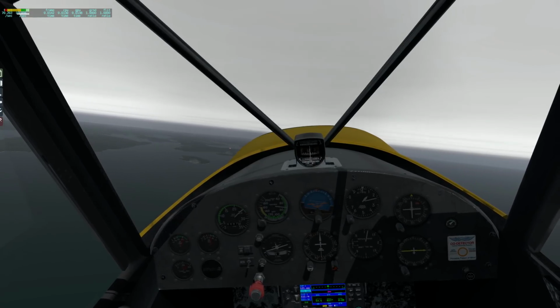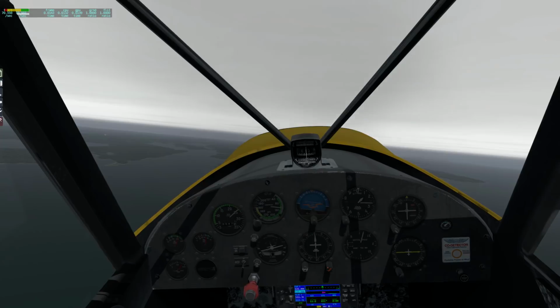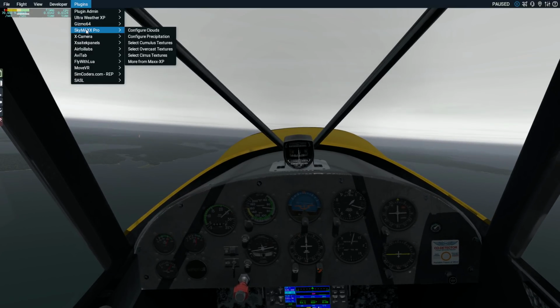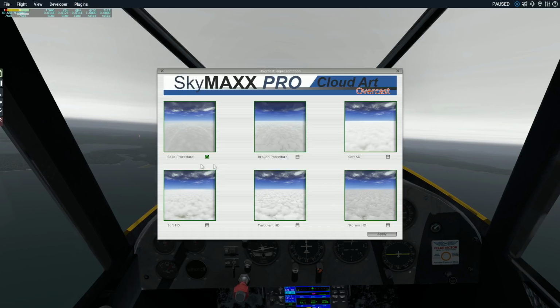But yeah, really like that depiction of overcast. And let's maybe change some of the textures here. So if we go to the overcast setting, we have 6 here. Now, I don't think these images really do it justice, if I'm perfectly honest.